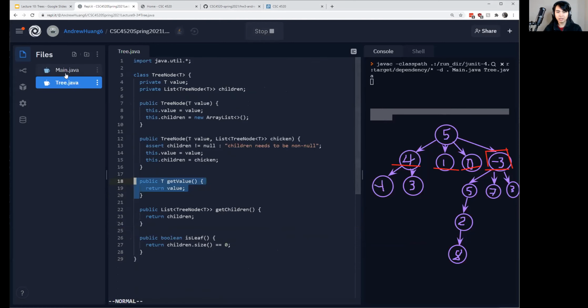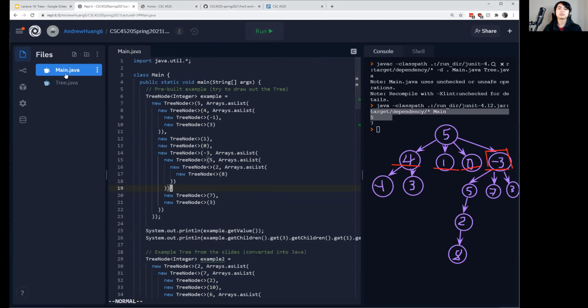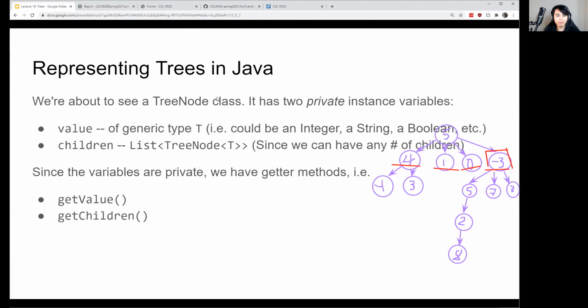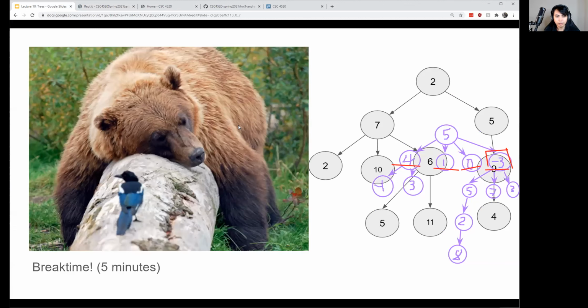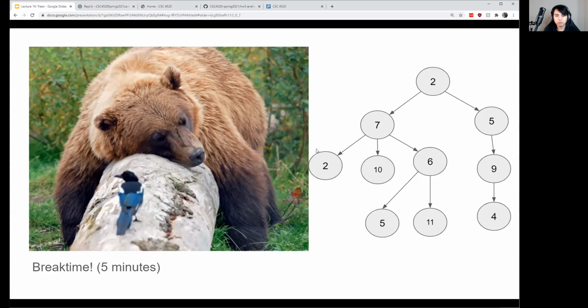It's defined in tree.java, which will be given to you. All right. So let's go ahead and take a 5-minute break. We'll stop here, and then we'll come back afterwards to go and talk more about trees and tree methods.